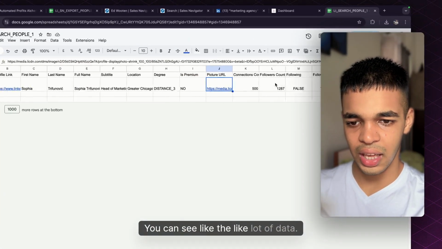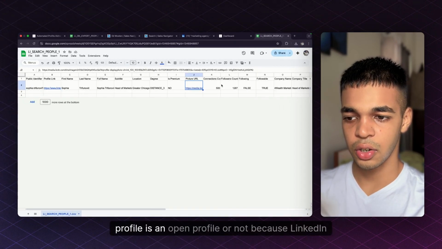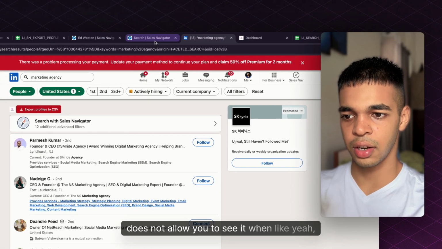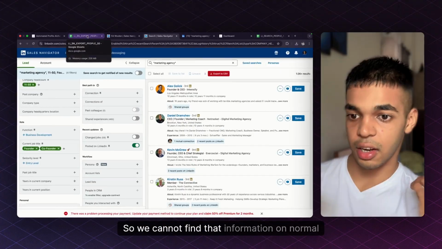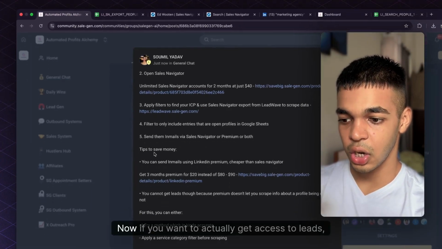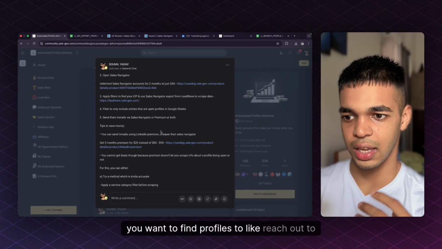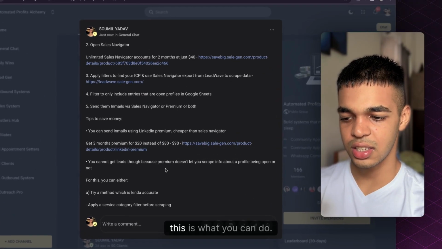You can see a lot of data, but what you won't be able to see is if the profile is an open profile or not, because LinkedIn does not display that data, so we cannot find that information on normal LinkedIn, but we can find it on Sales Navigator. Now, if you want to get access to leads, to find profiles to reach out to using LinkedIn Premium without paying for Sales Navigator, this is what you can do.